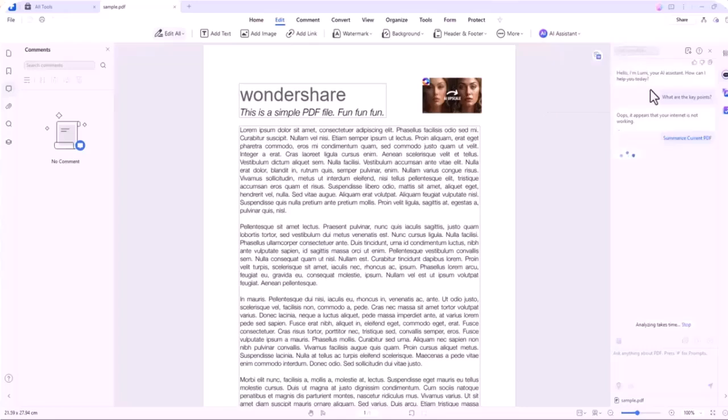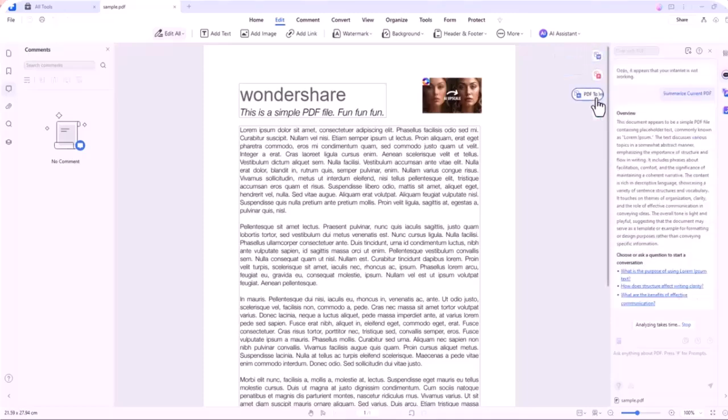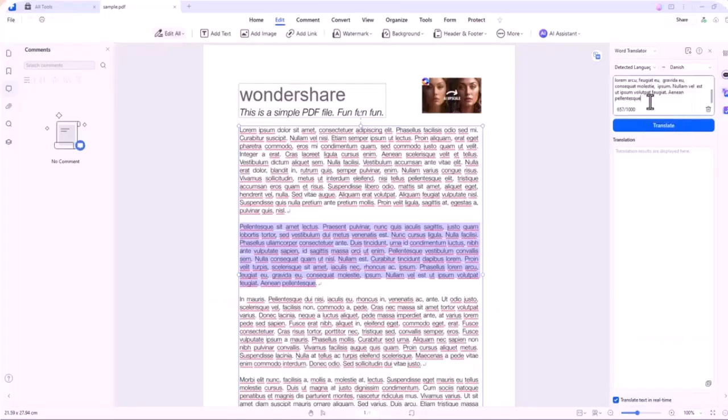PDFelement also includes AI Summarize, which is a huge time saver. For anyone dealing with lengthy documents, it automatically generates concise summaries for you, so you don't have to sift through pages of text. And if you are working in multiple languages, the AI Translate tool can translate your document instantly, while AI Grammar Check ensures your writing is error-free.